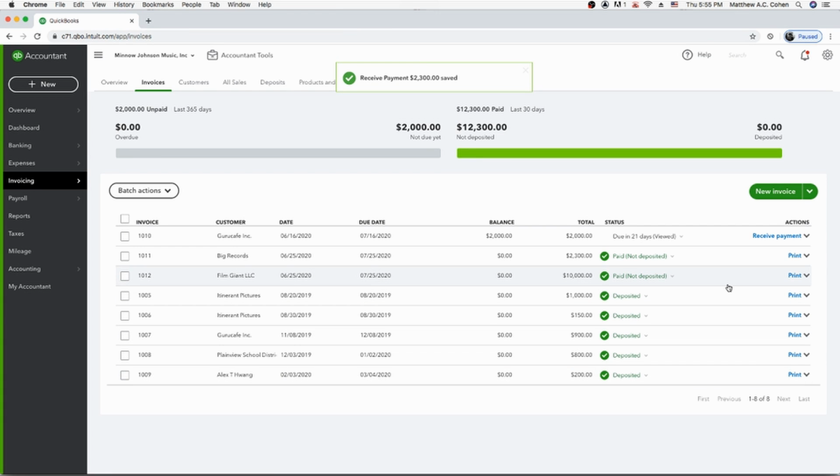Now let's say I have two checks here, sitting from Film Giant and Big Records. I'm going to go and deposit these at the same time. The problem that we then run into is that the bank deposit does not match these invoices. If a bank deposit is for the same amount as an invoice, oftentimes it will match automatically. It'll say, hey, you've received $10,000. Hey, there's an open invoice for $10,000. Boom, that's probably this. Great.